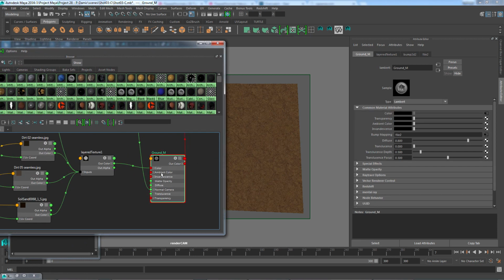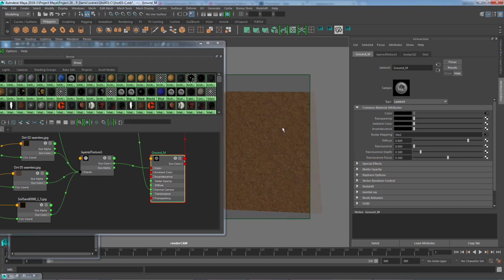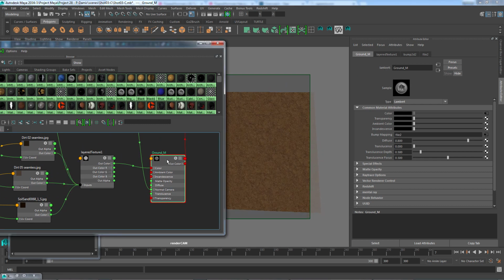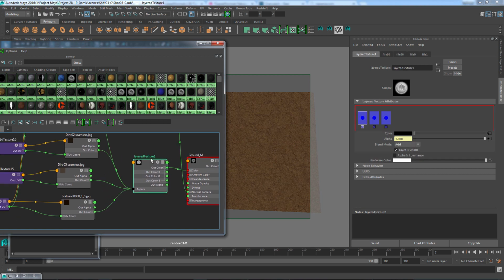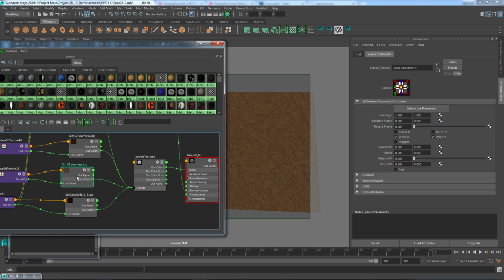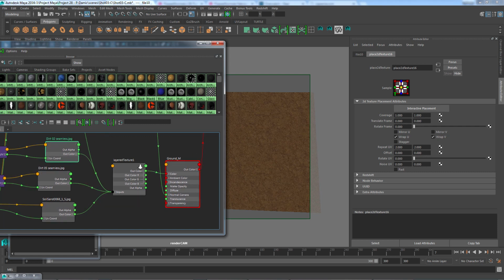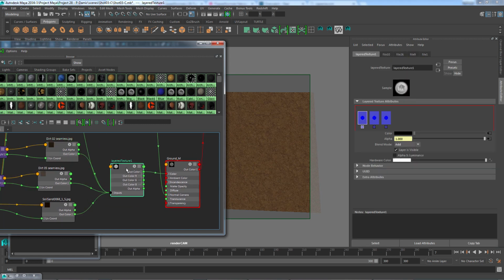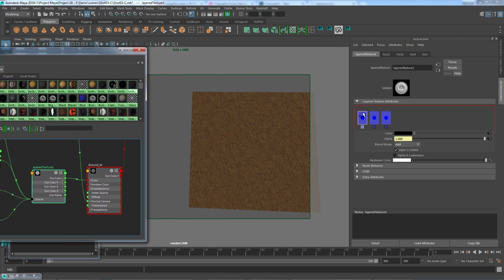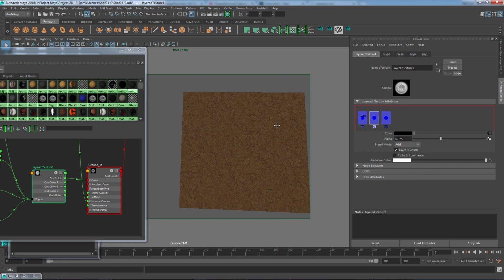In this case, I have a Lambert material assigned to the plane, and that plane is connected with the layered texture. Inside there I have three different JPEG textures. If I click that, the left indicates the topmost layer, whereas the right indicates the bottommost layer, and you can change the blending mode just like in Photoshop. It's the same principle.